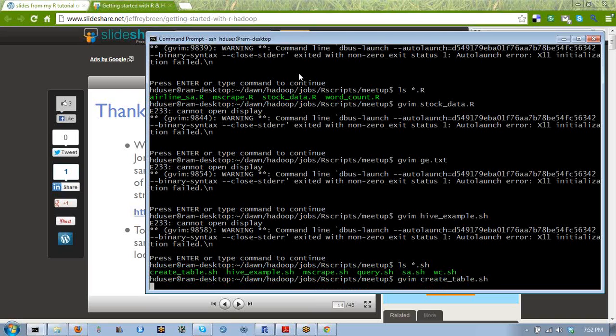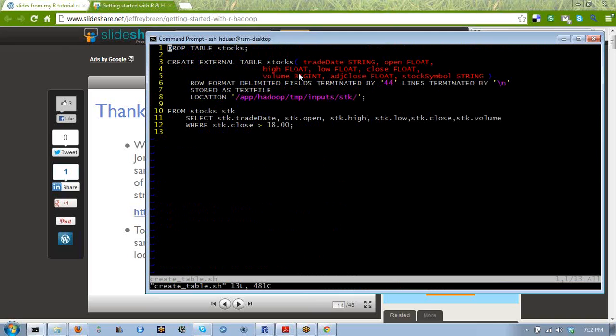So create table, basically it looks very similar to our normal SQL. So you drop table stocks, and because I had these stocks created, then create an external table stocks, trade date, open, high, low, close, volume, adjusted close, stock symbol. Row format is delimited by comma, because it's a CSV file, lines terminated by new line, stored as text file. The location is where I'm going to copy my local file. This is an HDFS location.